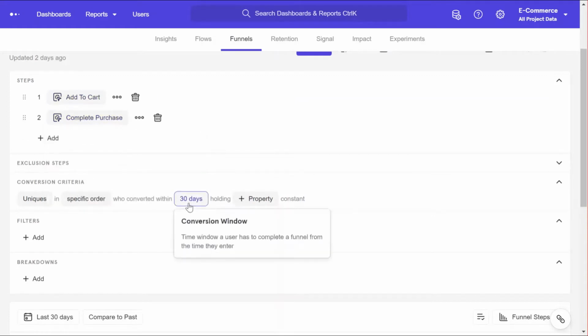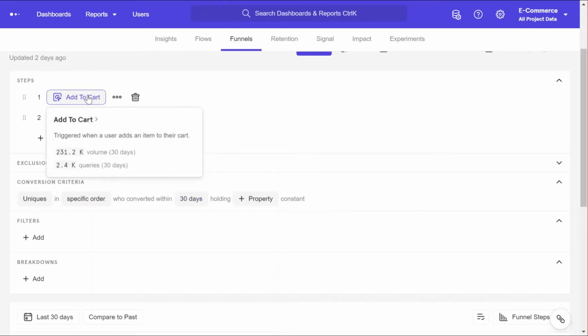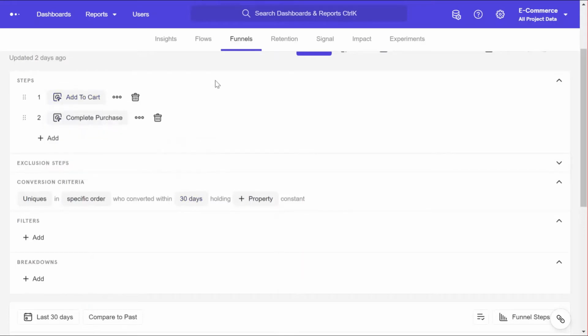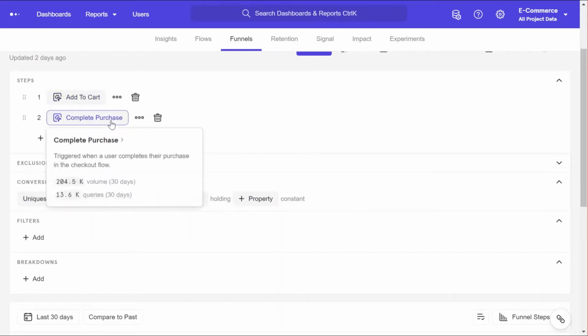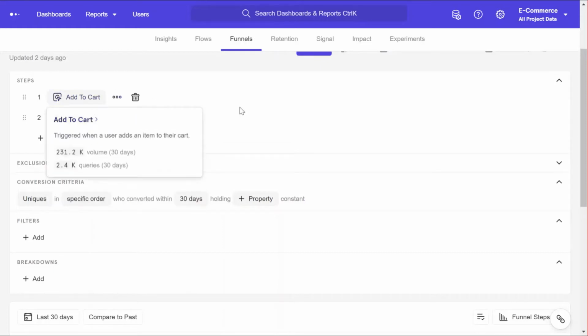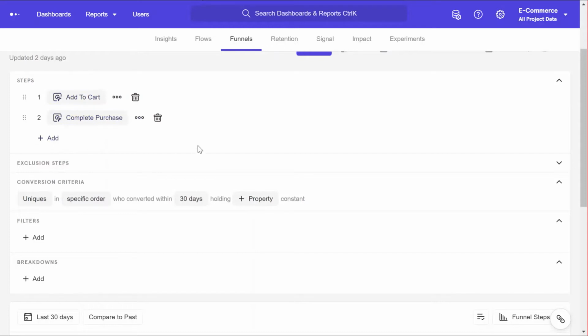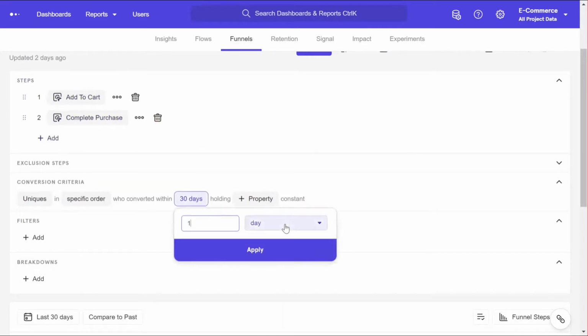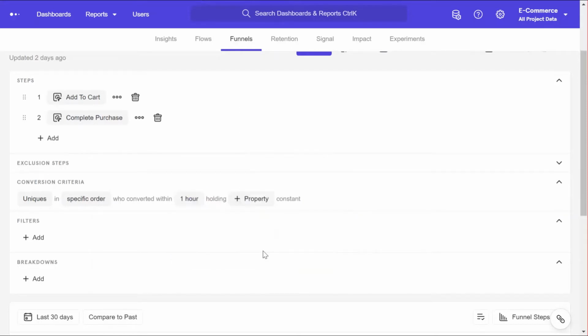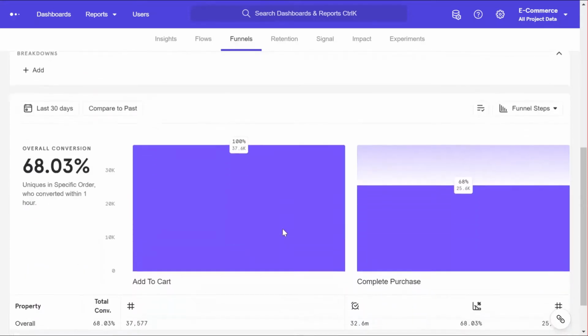Now, the default here is 30 days, but this is not really meaningful because if somebody has added the product to the cart today and they come back after 30 days and then complete the purchase, that's really not a meaningful conversion for this funnel, right? Typically they would order within the next hour if they have to. If they ordered later, it was probably a totally different purchase altogether. So here I will change this to 1 hour so that the conversion time remains meaningful. Okay, now let us see what the result is.